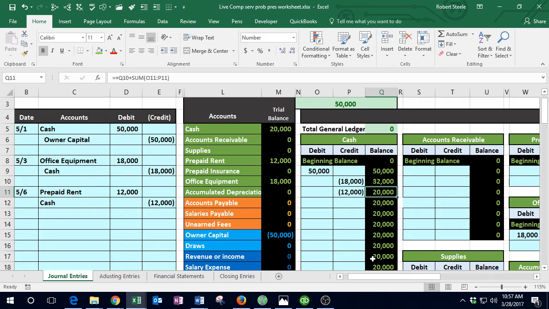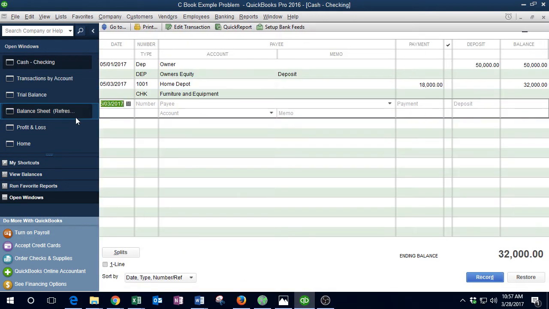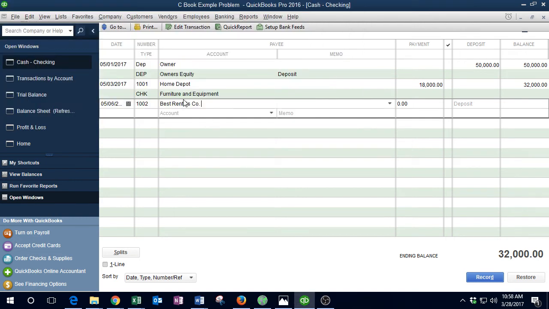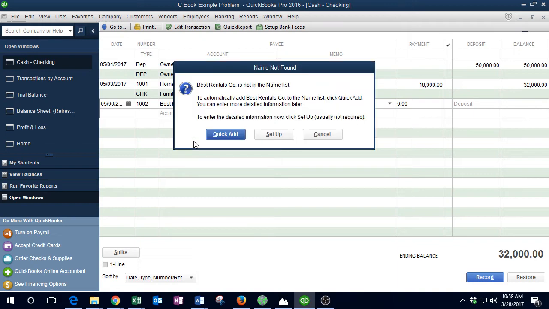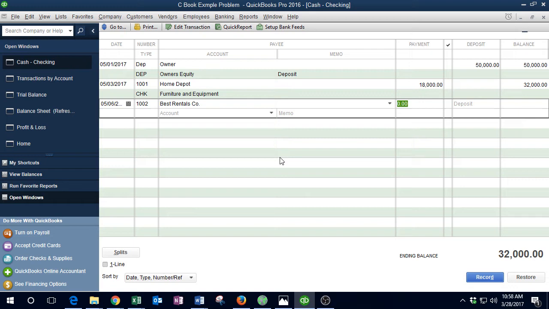All right, let's post this same thing into QuickBooks. Again, we paid cash, so I'm going to do as much as we can with just the check register, and the date of this was 5/6. And I'm just going to keep the same check number, and we're going to pay it to, now we need to know who the rental company was, and we called it Best Rentals. Very clever. All right, so that's going to be that, and we're going to say quick add. It's going to be a vendor. That is correct. QuickBooks is correct on that guess.